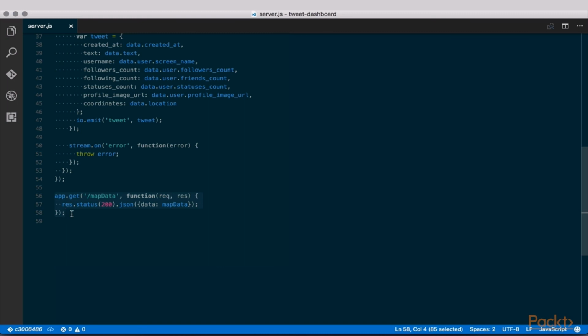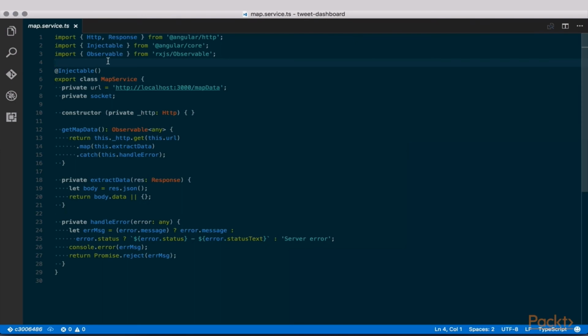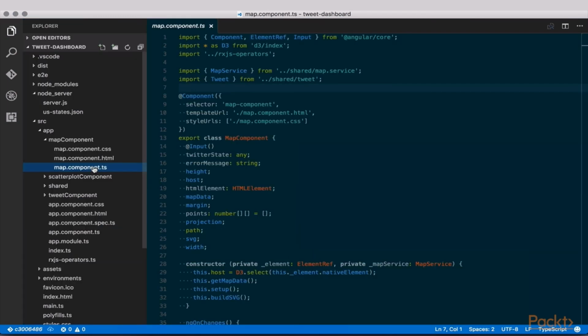Now we need to add a service so that our client-side app can hit this endpoint. Within the shared folder of the client-side app, add a map.service.ts file with the following code. This code should all look familiar from setting up services earlier in this course. The getMapData method simply returns the GeoJSON object. Don't forget to add mapService to the providers array of app.module.ts as well. Create a map component directory with TS, HTML, and CSS files.